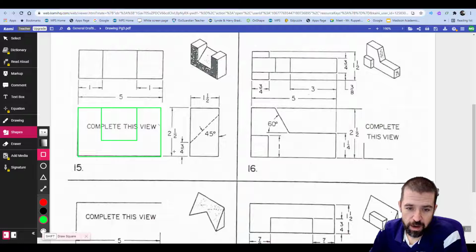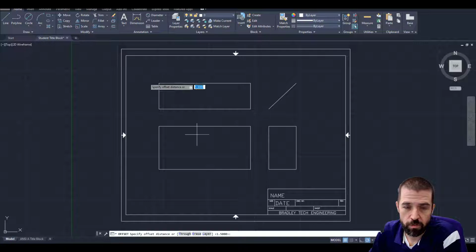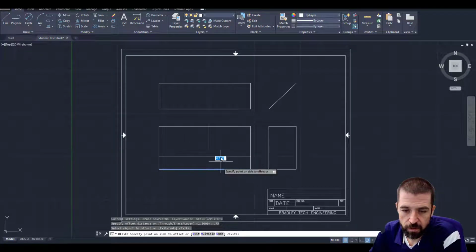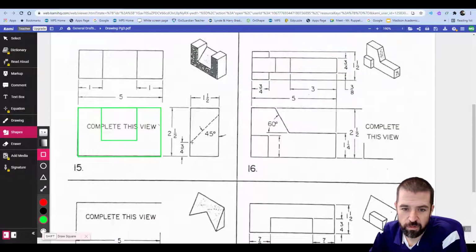If I look at my part, I have a line that goes from here up that is 3/4. That's also the start point of my angle, 3/4. So I'm going to offset 0.75 from here up, from here up. On my blueprint, I have a line that comes up at a 45-degree angle.